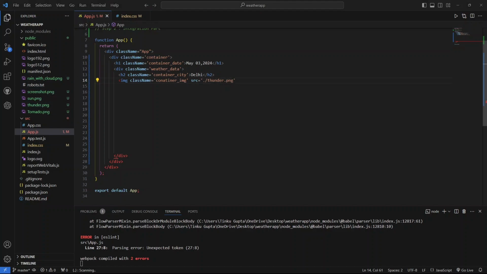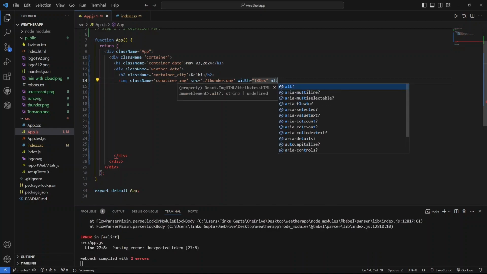Now let's provide a particular width for this image. Right now I'm providing a width of about 180 pixels. And also, if you want, you can provide the alt tag.